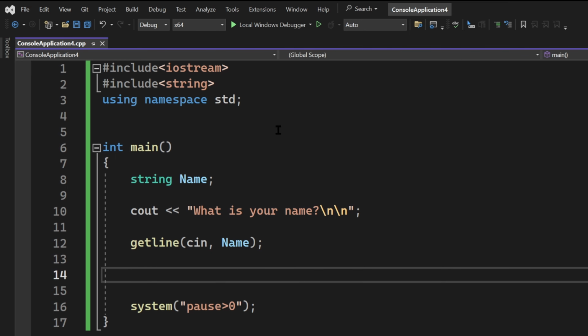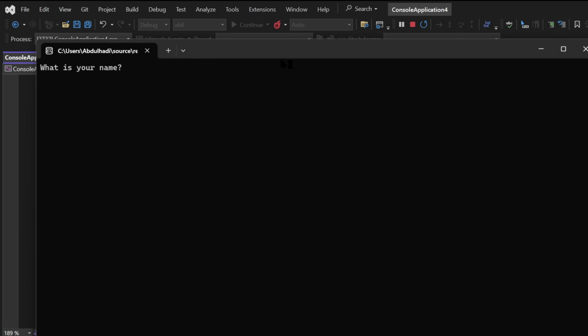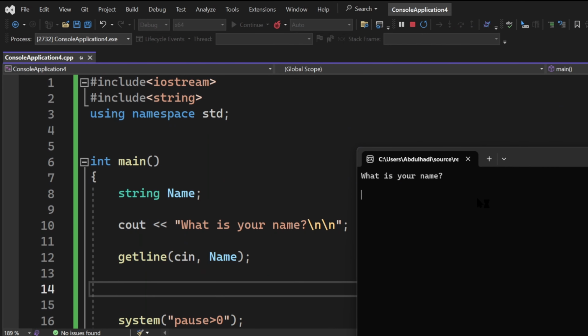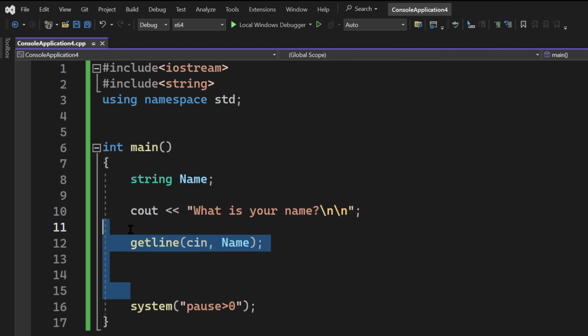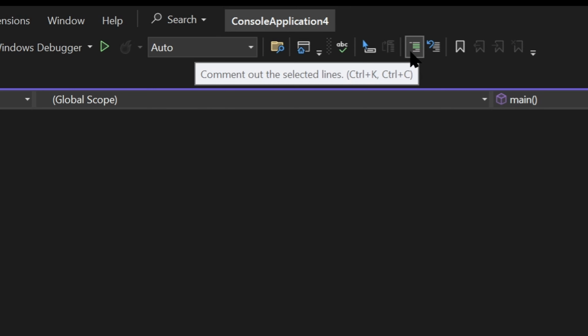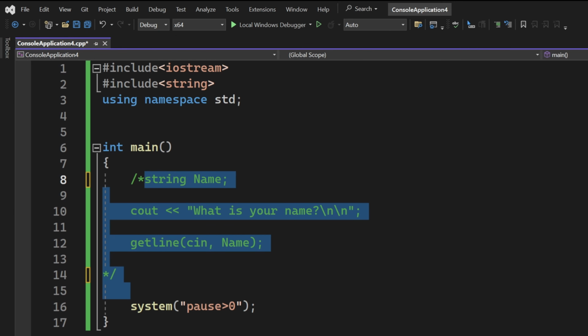Okay, so now I want to see the outcome. The outcome here would be, what's your name? Let's say Maher Ali Jabir. So let's say now I want to comment all this. I don't want it to show at all. So I can use this symbol right here. This comments out the selected lines, as you can see.